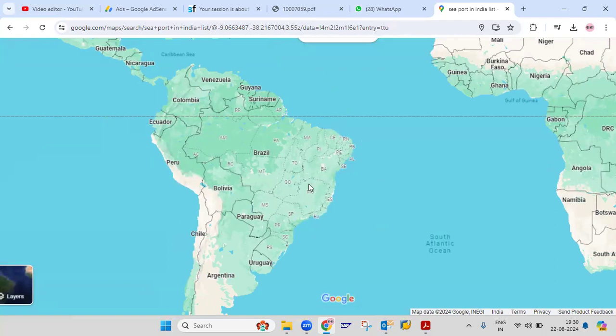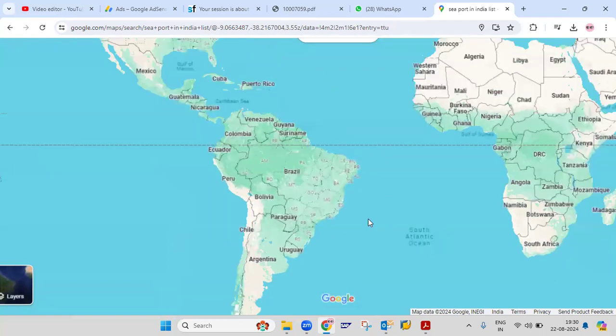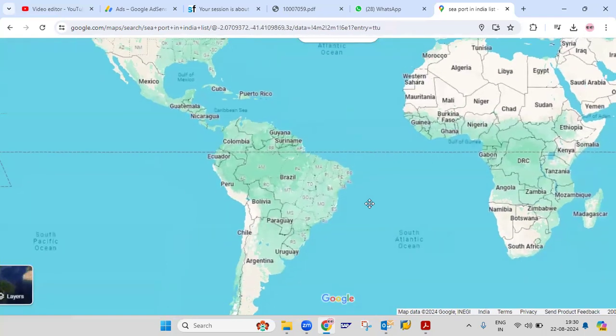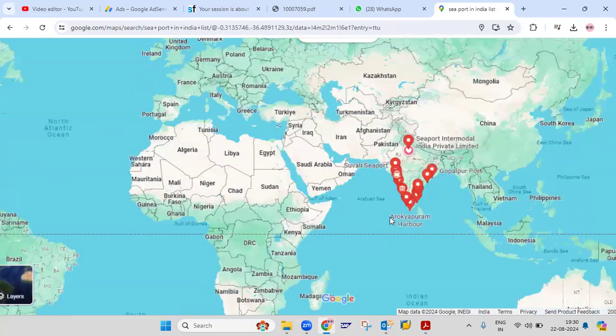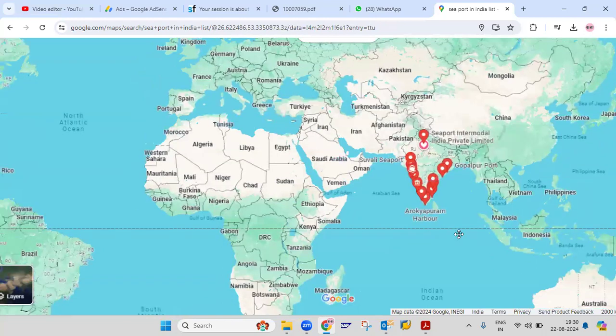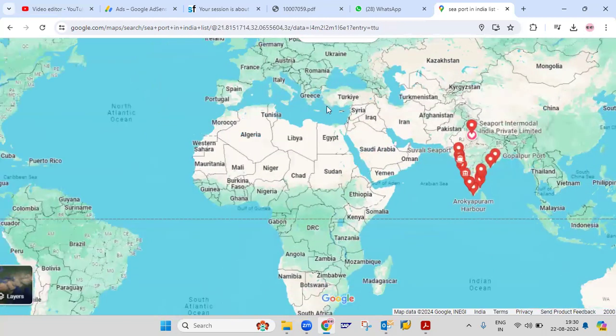These are the countries of South America. And this is Africa. You can see this continent is Africa.